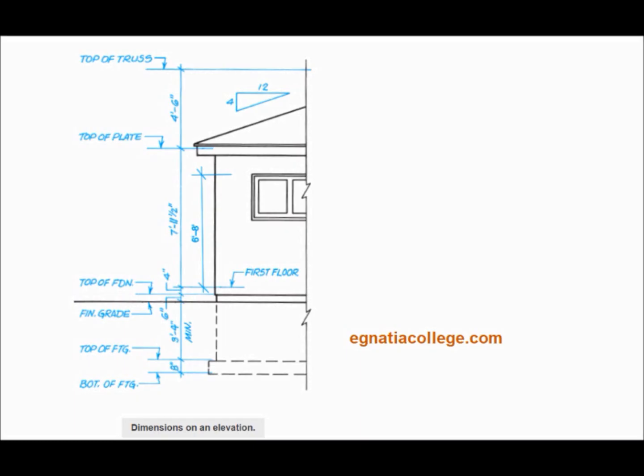Thickness of footing. Height of foundation walls. Top of foundation to finished first floor. Finished floor to ceiling or top of plate. The plate is the uppermost framing member in the wall. Finished floor to bottom of window headers. The headers are the framing across the top of a window opening. Roof overhang at eaves.